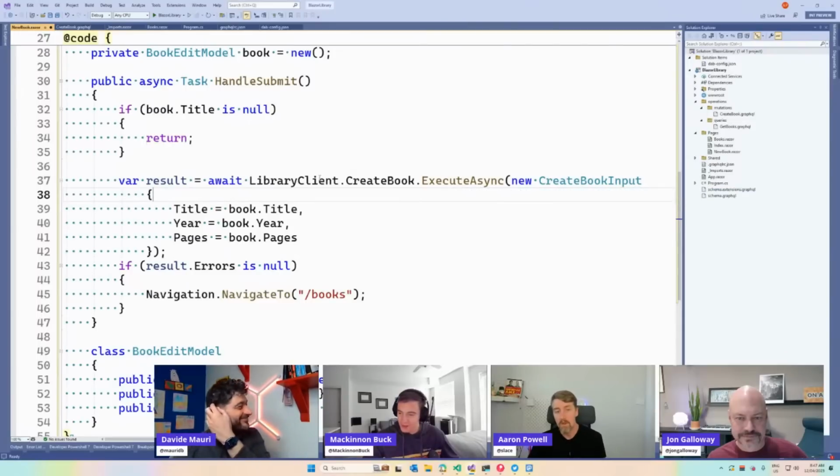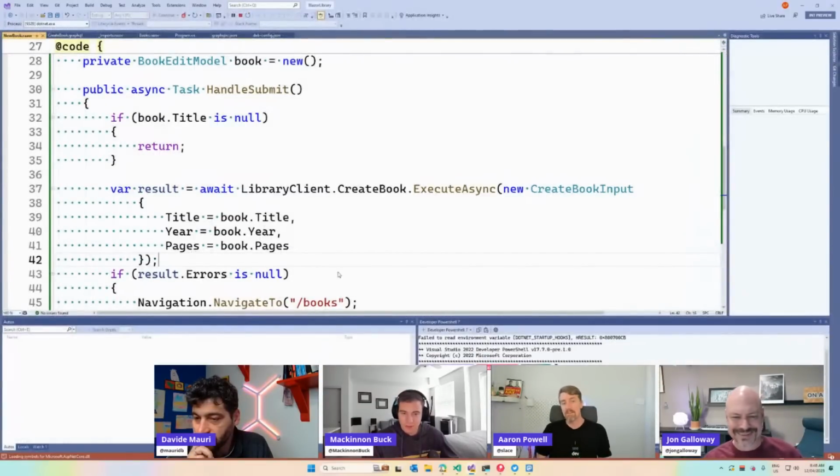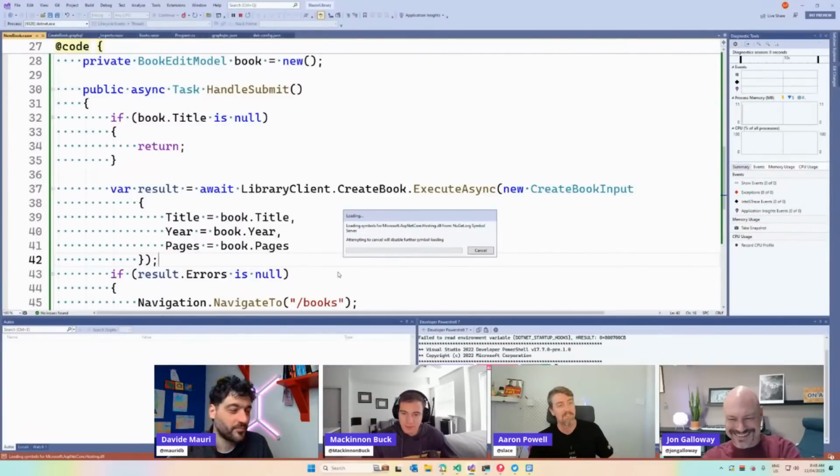But what we will be doing is, on handle submit, assuming that we've passed validation, we're going to call library client create book, execute async, provided with a create book input. Again, this is all code gen stuff. I haven't had to write any of this, and then I'm just providing it with the fields that we've entered, and assuming that wasn't null, wasn't an error, we're going to then return to the homepage. So let's fire this up and see if that part of the demo has also worked.